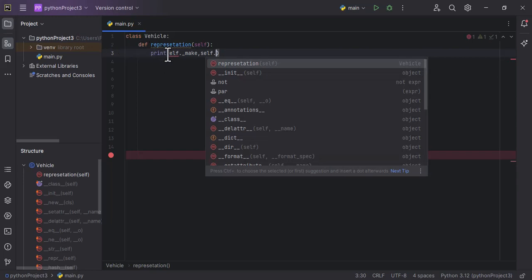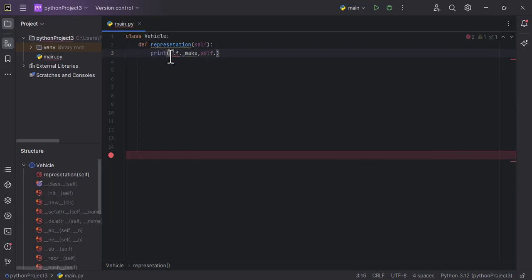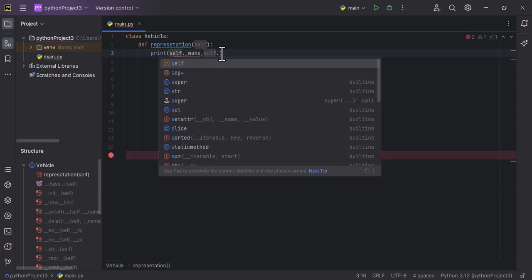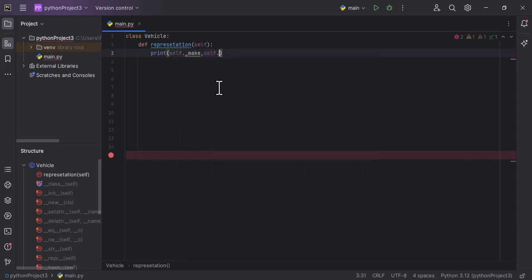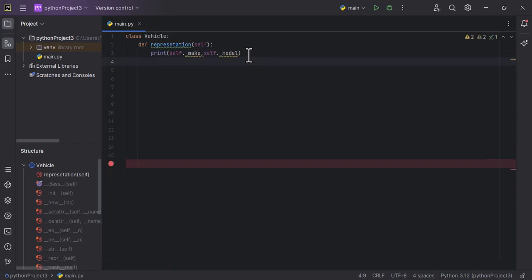All right, there's a problem there. Let me just fix it very quickly. Very good. So in here I will have self dot underscore model. Very good. So remember, when I have a prefix like this, it denotes that I am dealing with a private member, right? And then this is a method that we have.